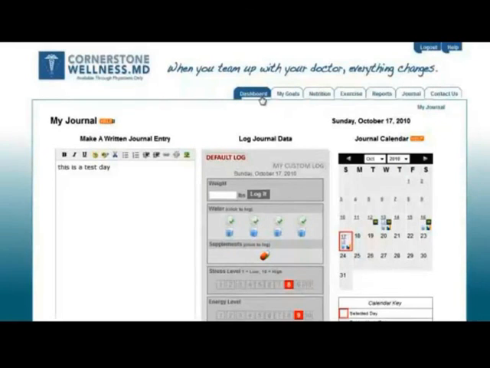So that is the program in full. It's fun, it's simple, it's very effective, and it's going to allow your physician to partner with you in teaching you lifestyle changes. If you have any questions, please go back to your wellness coach and check with them, or feel free to contact us at the contact link. We're always here to help, and we wish you great success on your journey.